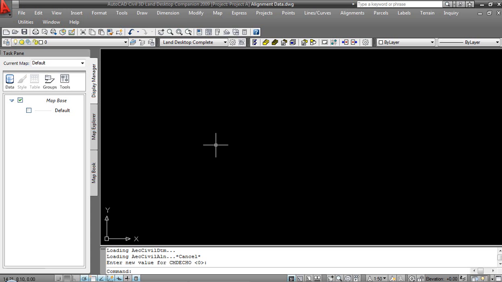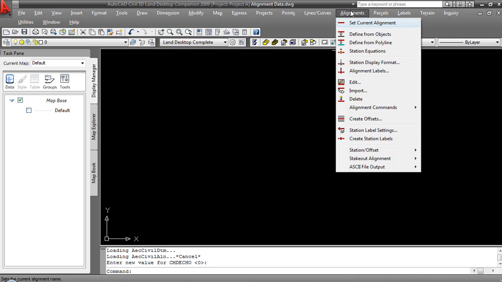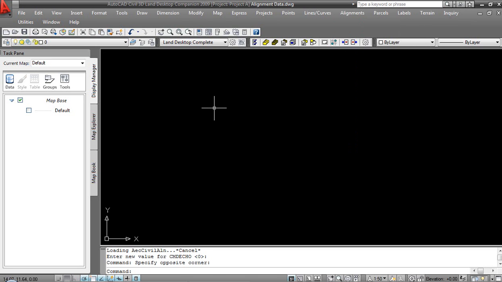Well, if I'm going to construct an alignment for a roadway, the first thing I have to do is have some geometry to work with, because if we look at the drop-down list, I've only got a couple of different ways of doing it: define from objects or define from polyline. There's also another way that we can do it in the editor, which is even more cumbersome because it's all dialog box driven.